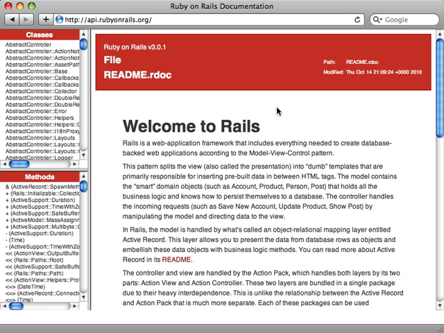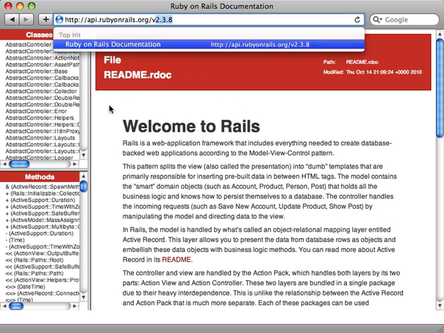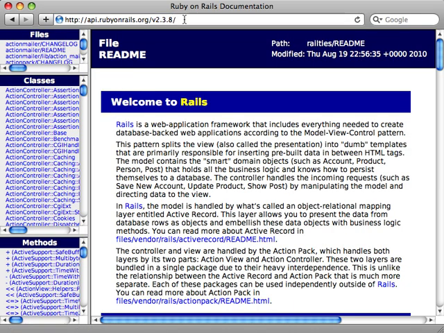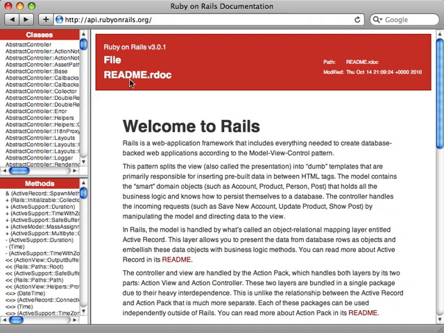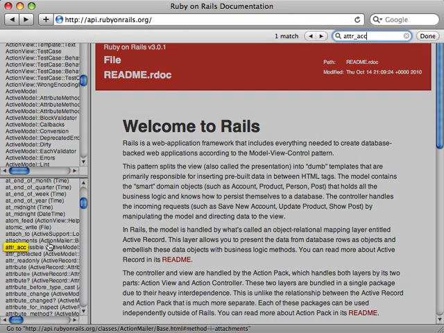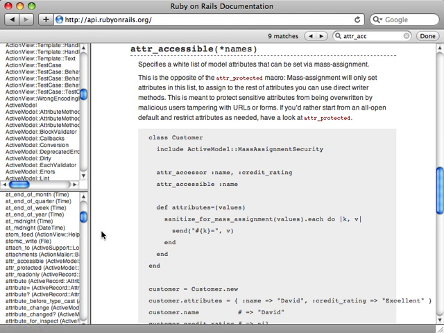So let's check out the API docs for Rails 3 and see if we can find anything. By the way, if you want earlier versions of Rails, you can get the docs for those by specifying the version after api.rubyonrails.org, such as 2.3.8, and that'll take you to that documentation. But we want Rails 3 here because that's what we're on. So let me search for attr_accessible. There it is. Now what's really interesting about this is that attr_accessible is now inside Active Model, not directly Active Record, which means you can include it into any class you want and then use it there.